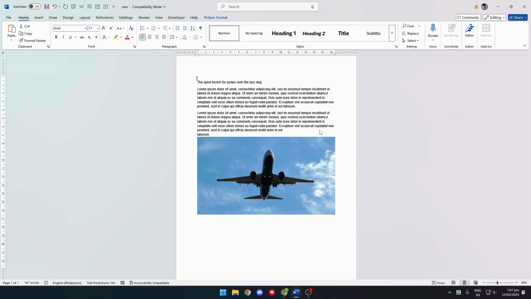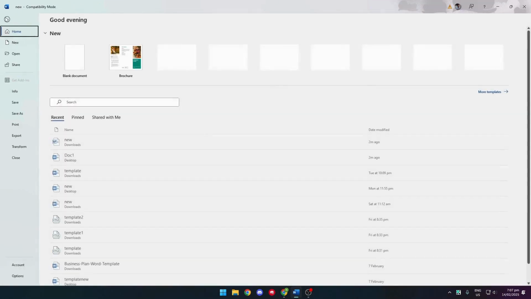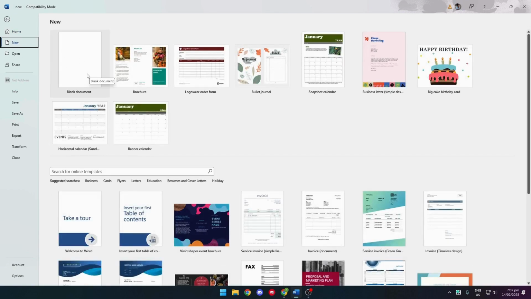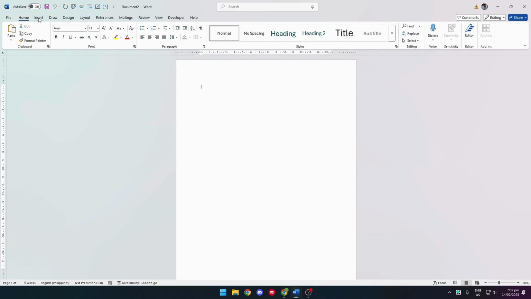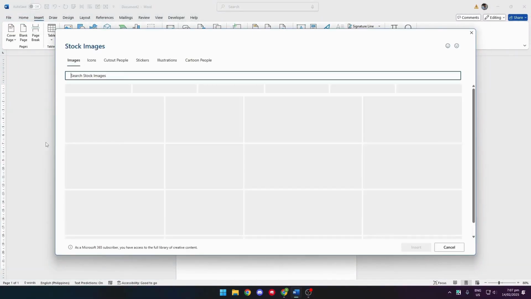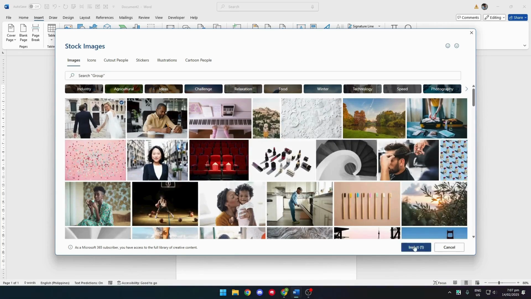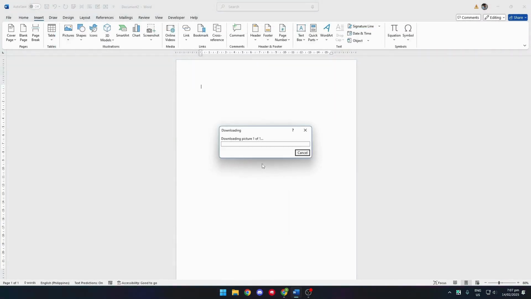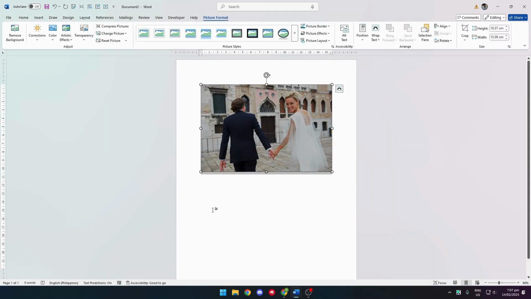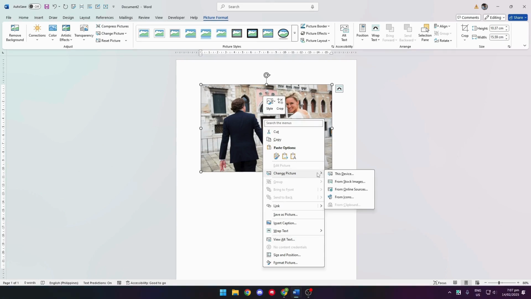So what you can do is go over to the File tab and click on New and open up a new blank document. Now go ahead and insert the same picture or whatever picture that you want, for example. Now, as you can see, when I right click it, I already have the option to change picture.